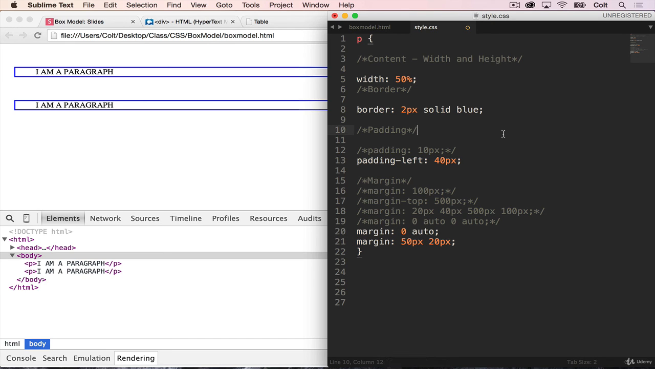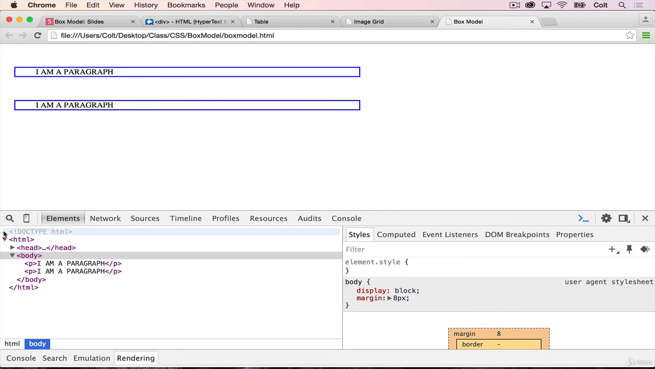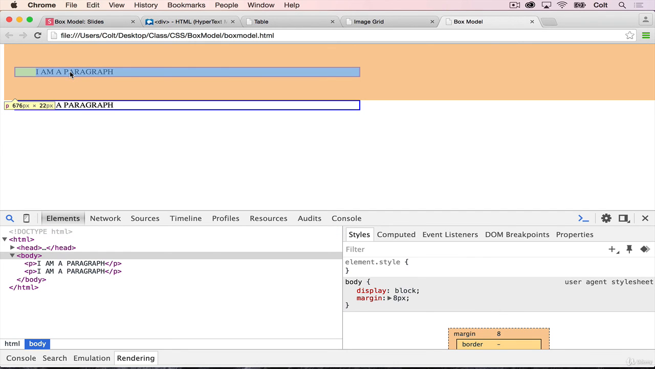So let's recap here just one more time. We've got the inner content, which is right here. We've got padding, which is between the content and the border. And then we have margin, which is outside the border, on the other side, so between elements basically. So in the next few videos, we are going to apply these concepts and use them throughout this course.